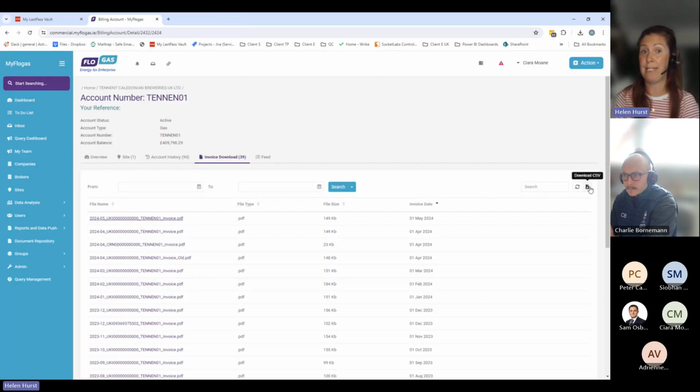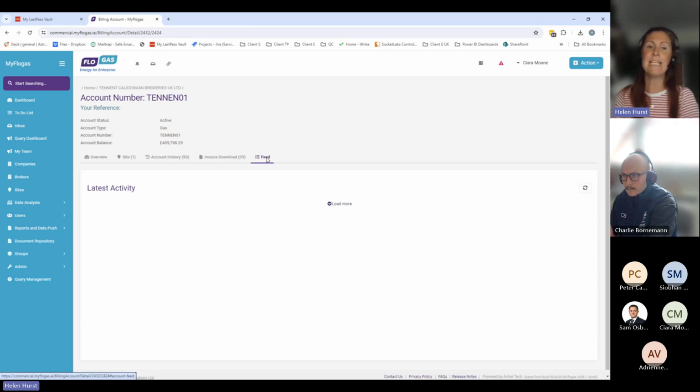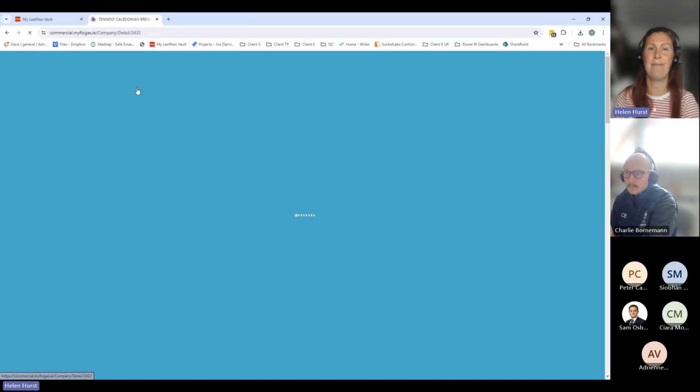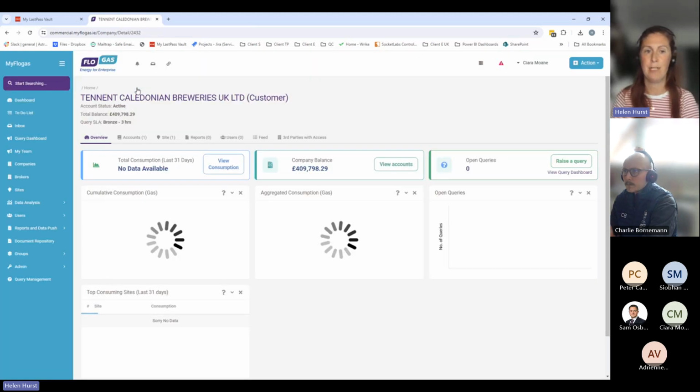Similarly, that can be downloaded. So that would give you a list of all of these invoices that are here. The feed is populated when queries start to be exchanged. So any query which is at an account level, you would see that in this feed. We go back here and cover off the other tabs that you see. So that's navigating through into the account.